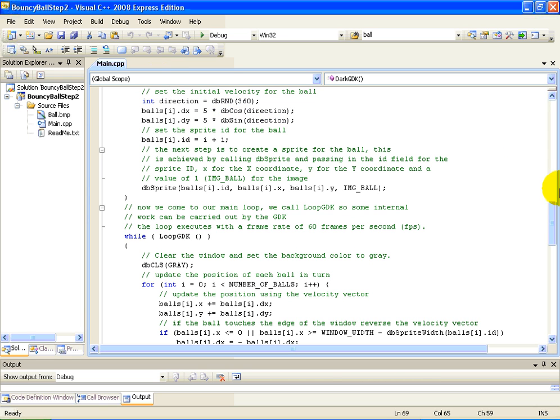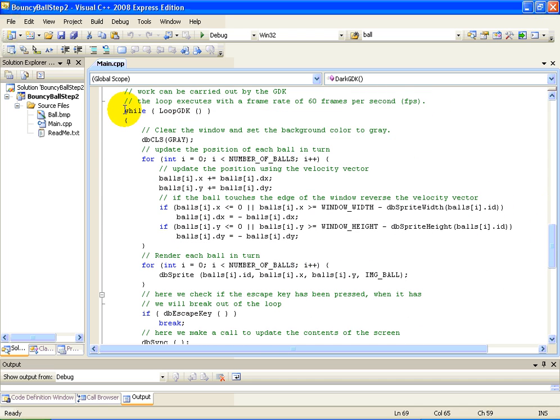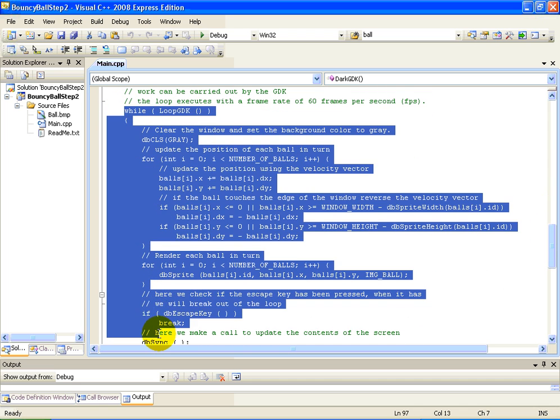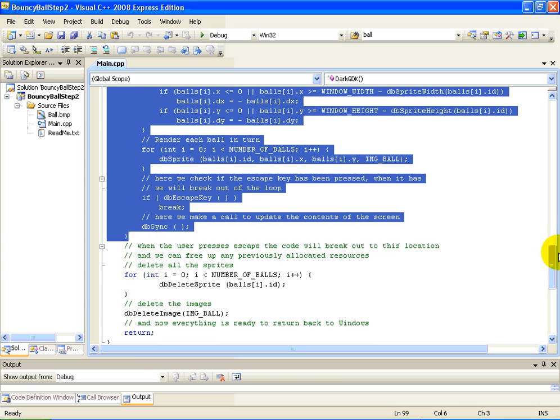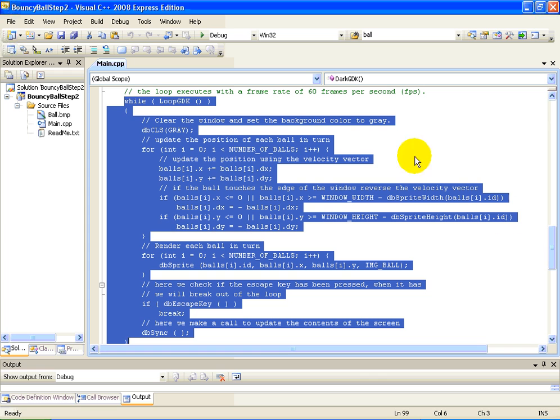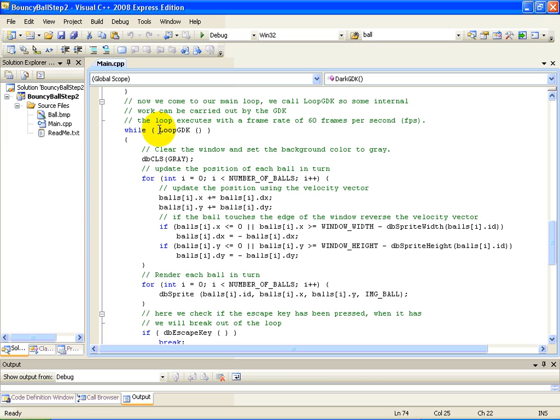It locates them on the screen, and now we're ready for our main loop. As before, it starts here, while loop GDK, and ends right here. So there's the beginning and end of the loop. And the code here is really very similar to what we had before. We are going to keep looping all the time loop GDK is true. We don't have to worry about that. That's functionality provided by DarkGDK. We set the screen background to gray.